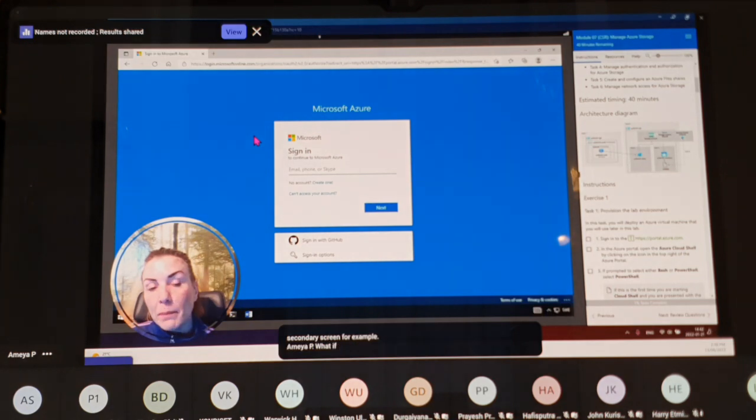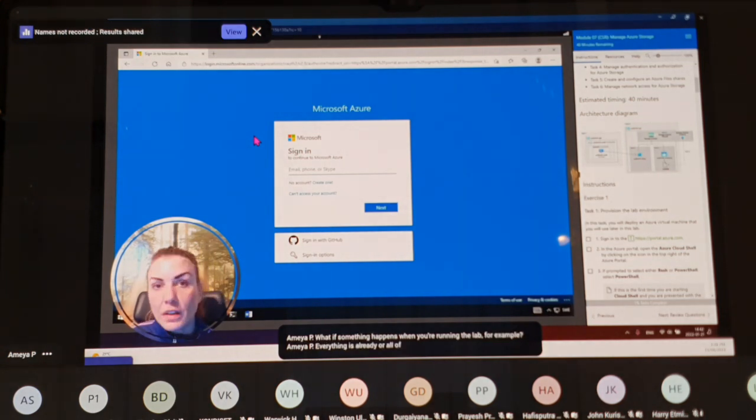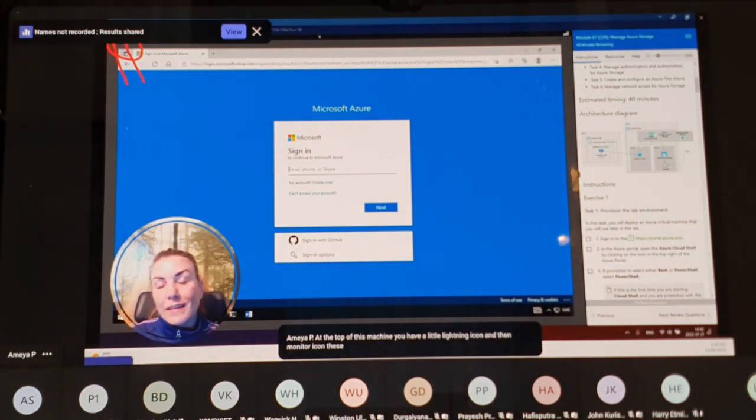What if something happens when you're running the lab? For example, everything is all of a sudden frozen. You can't click on anything, nothing works. What you can do in that case is at the top of this machine, you have a little lightning icon and the monitor icon. These sit outside of the VM, so they are always going to be accessible, even if you can't click on anything inside this VM.